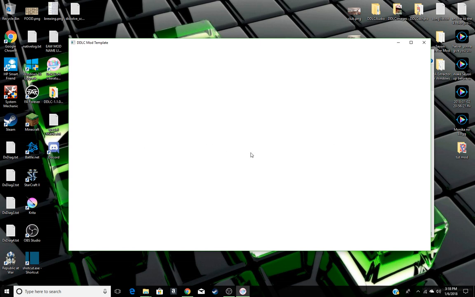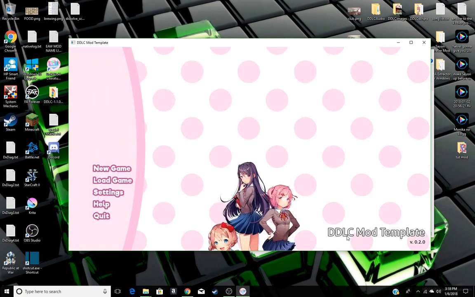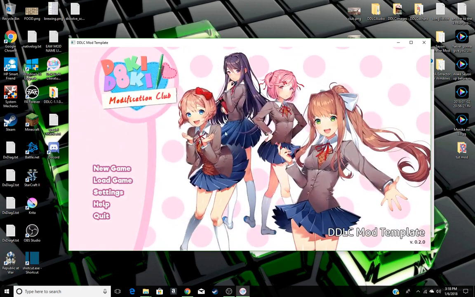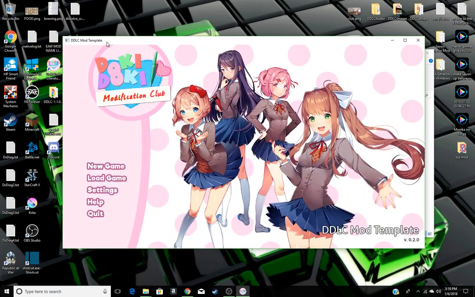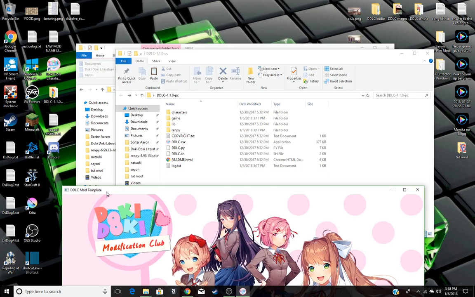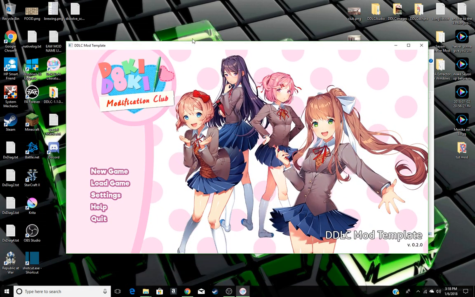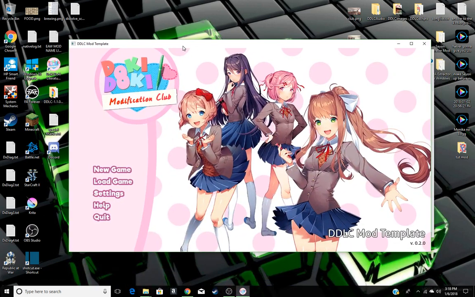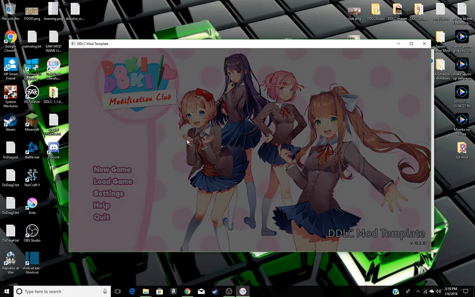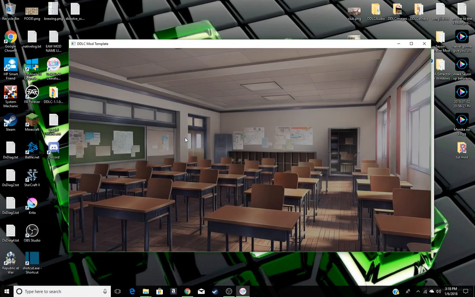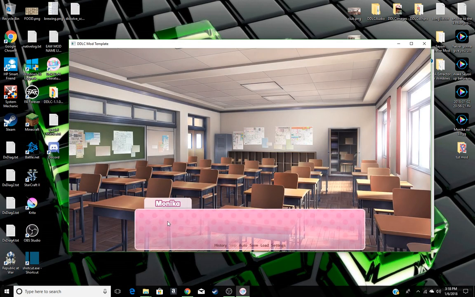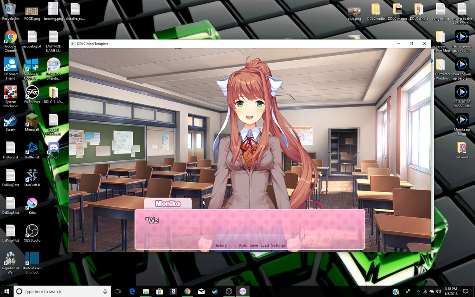Alright. Notice that that's been changed. Notice it also says mod template. You probably realize by now this is not the base game, even though these are the base game files. They have not been modded. Well, now they have, but they weren't before this video. Okay, so click new game, and as you can see, the mod plays out. So yeah, that's what you're gonna want to do.